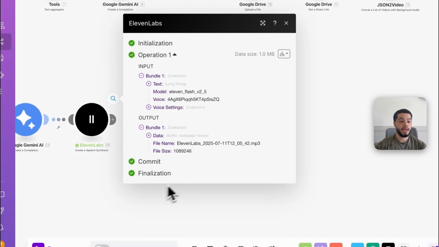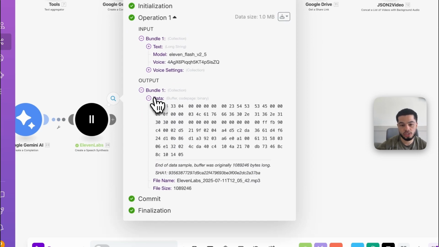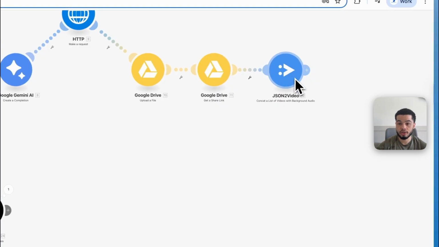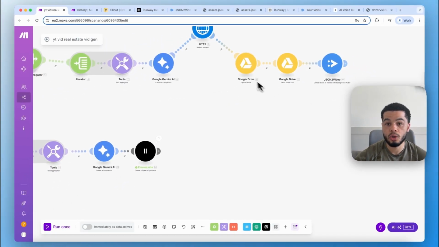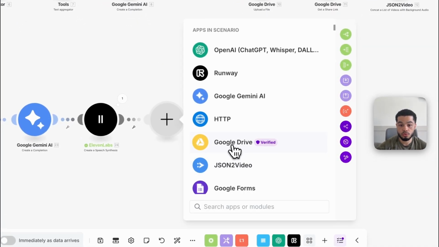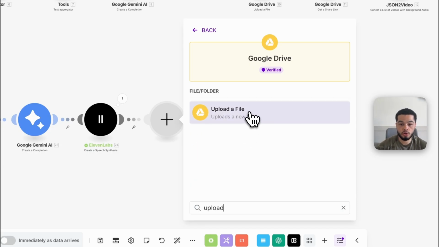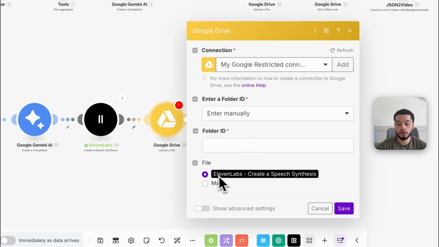So when you send that off to 11 Labs, it's going to output this, which is just a data file. In order to use that in our video combiner down here, we need to upload it to Google Drive. So we're going to come over here and select Google Drive, and we're going to look for upload a file. Over here in the upload a file, you can see we have already mapped 11 Labs.